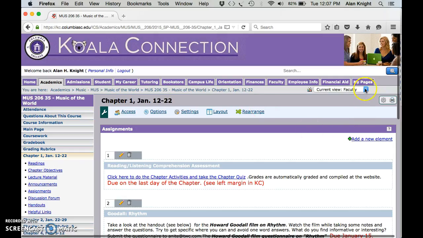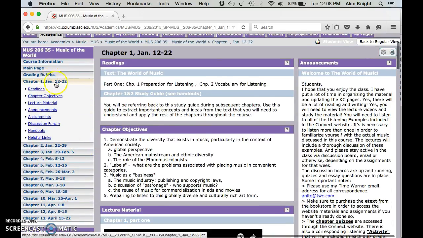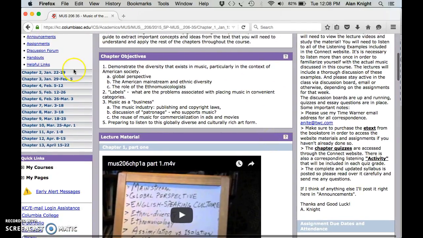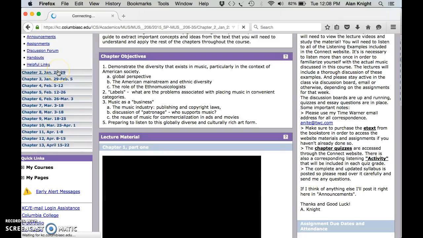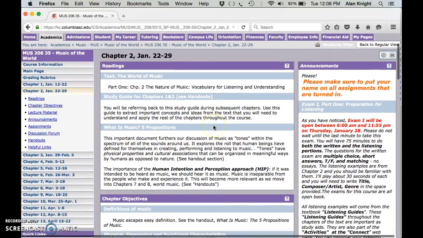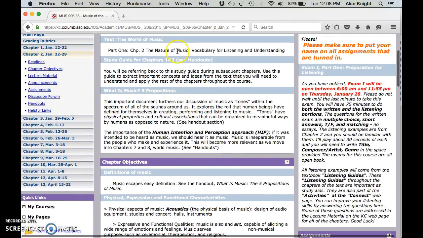Now let's go back to student view. And so everything you need for the week of January 12th, which is today, through the 22nd, will be on this page. Now once we get to the 22nd, and it's always a good idea to look ahead, you can click on chapter 2. The readings, this will tell you where to go.